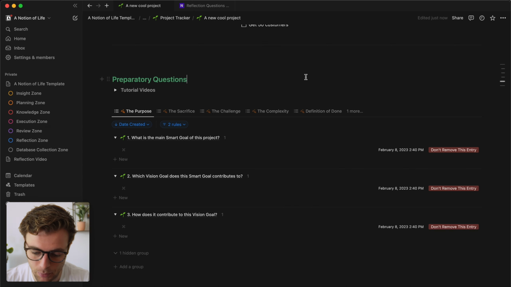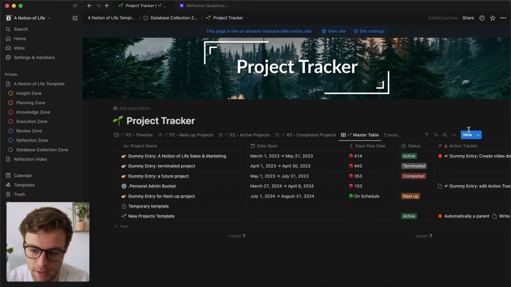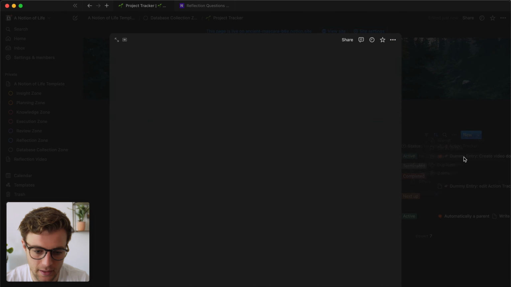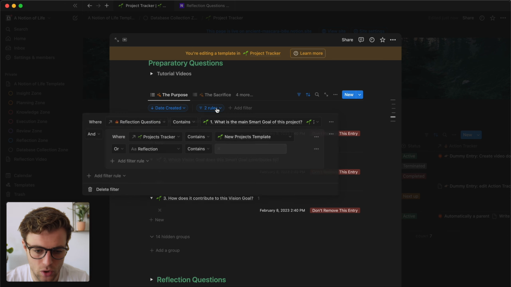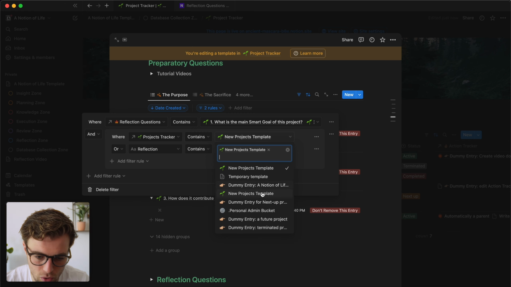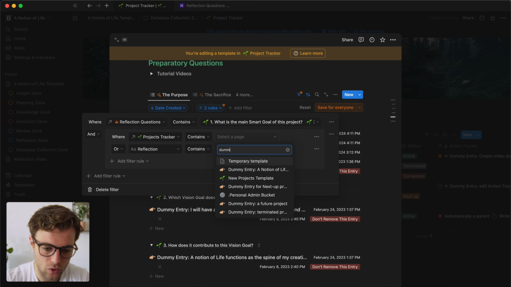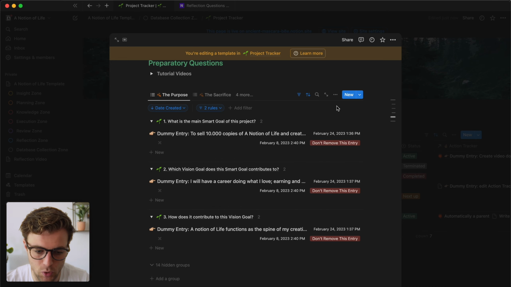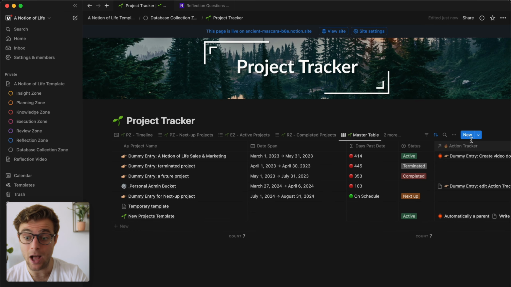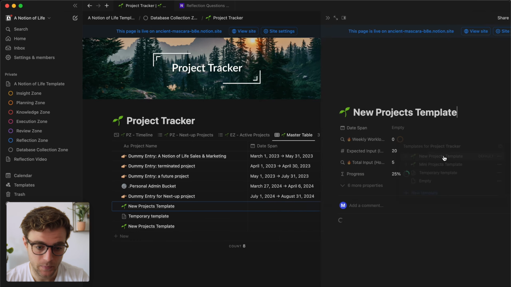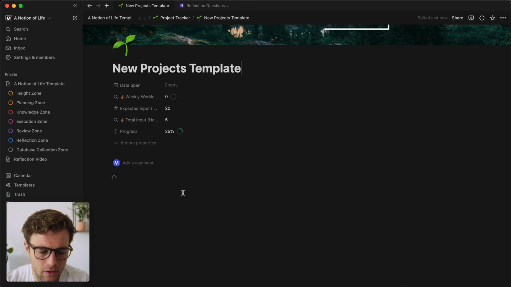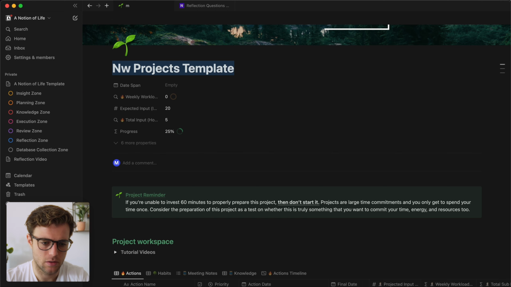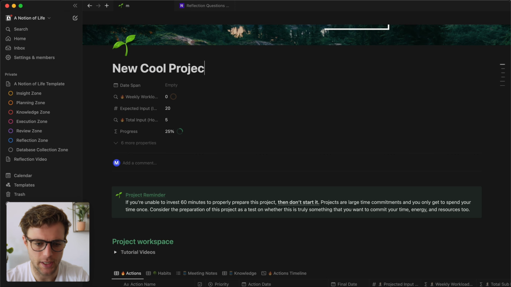Now, had I, for example, not done that beforehand, right? Let's say in this template, I actually just set it to this dummy entry, anotion.life, boom. And now I were to create this template. What will happen after it loads, because let's call this one new cool project again.